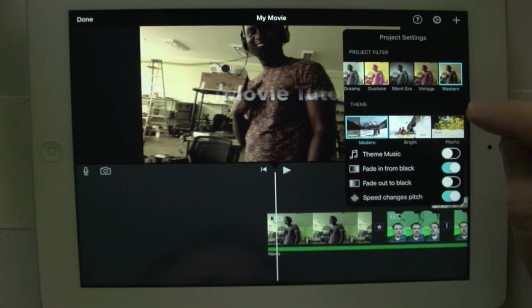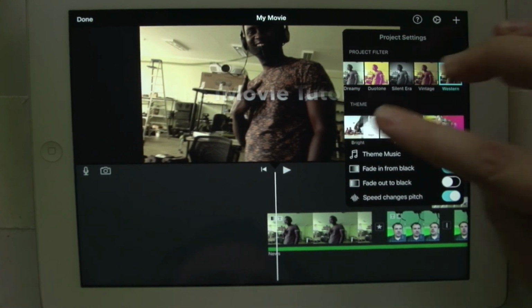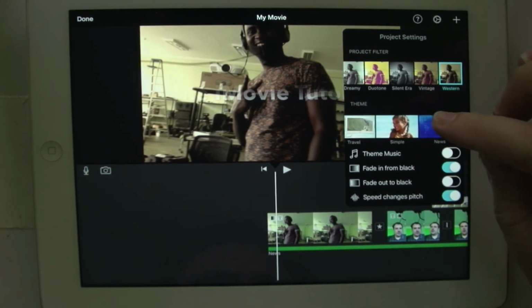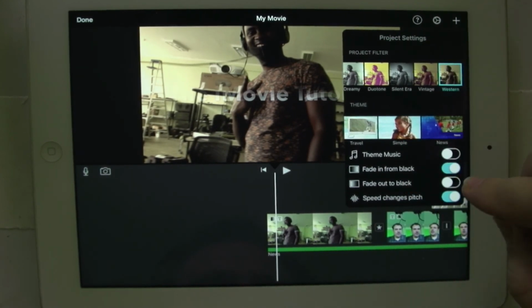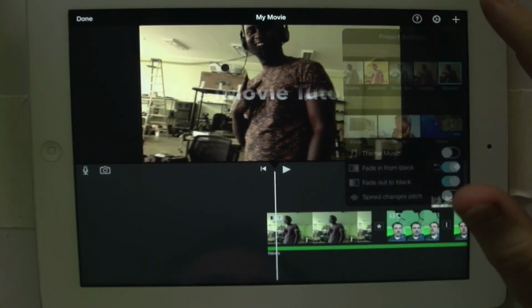So this is the filter. Oh, so there's a project filter. That's interesting. Themes, modern theme, bright theme, playful, neon. So you can play around with themes. Fade in from black, sure. Fade out to black, sure, why not? Speed changes pitch, so if you're changing the speed, it changes the pitch. I would say speed not changes pitch. That's usually what I like. Anyway, some project settings.